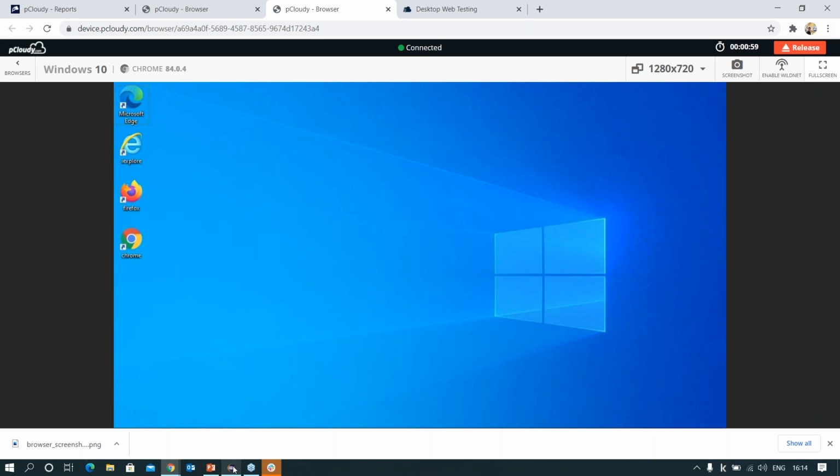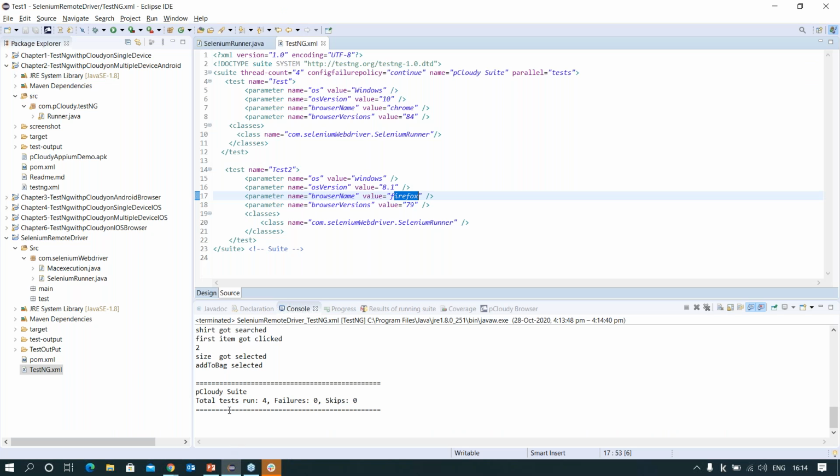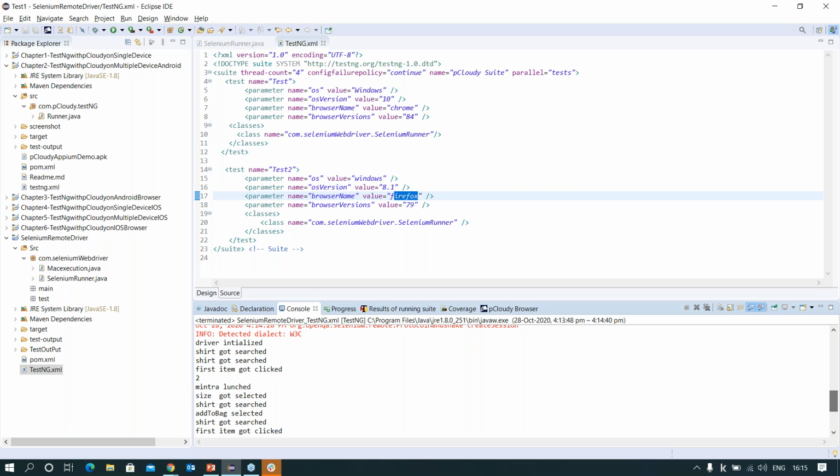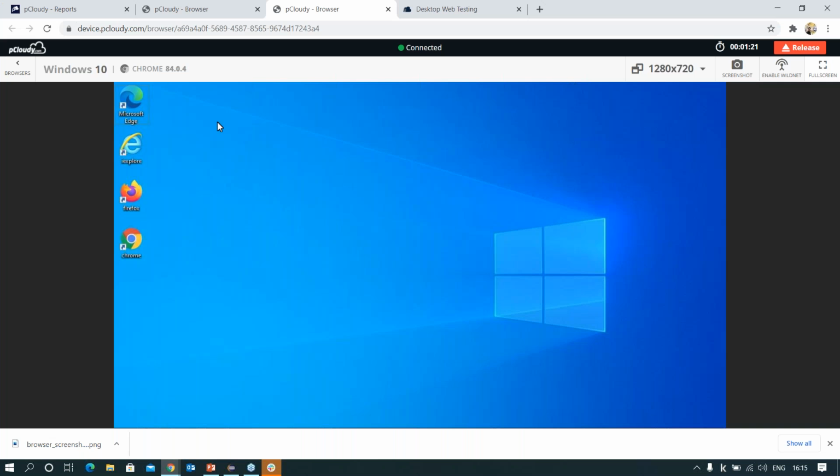Let me just go to the console here, and you can see it's pretty much there. Okay, so it's pretty much done. The execution has just finished while we were discussing the console part. As you can see, the script is pretty much done. The driver got initialized, and a few activities were performed on both the devices, which you probably would have seen here live, right?